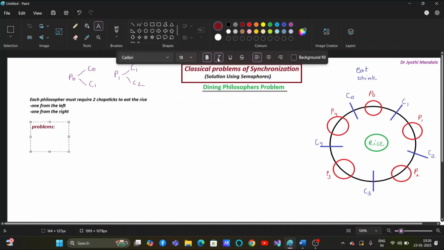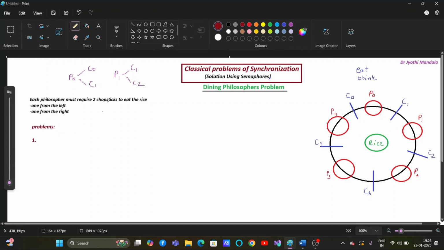The problems that may arise: the first problem is, understand this scenario. If P naught wants to eat, then what happens? P naught will capture C naught and C1, isn't it? If P naught wants to eat, P naught will capture C naught and C1.